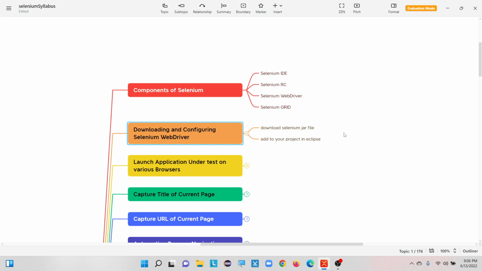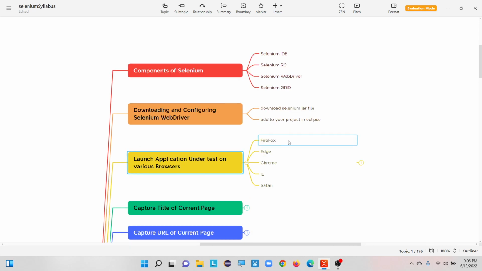Okay, so the next concept here is launching the application under test on various browsers. We already know that Selenium supports multiple browsers, so in that way we can launch our applications on different kinds of browsers. The first browser here is Firefox, the next is Edge, the next is Chrome, then IE, and the last one here is Safari.